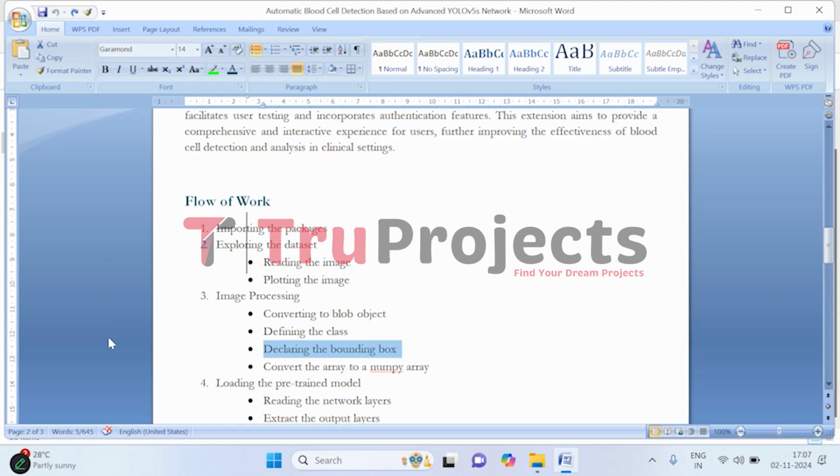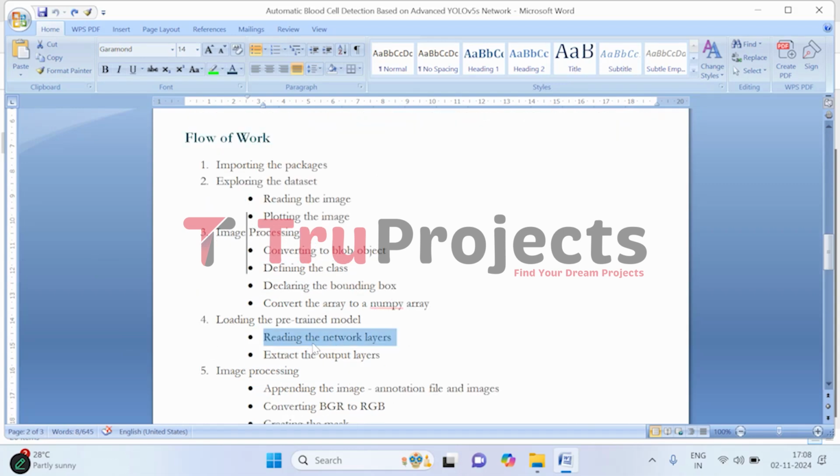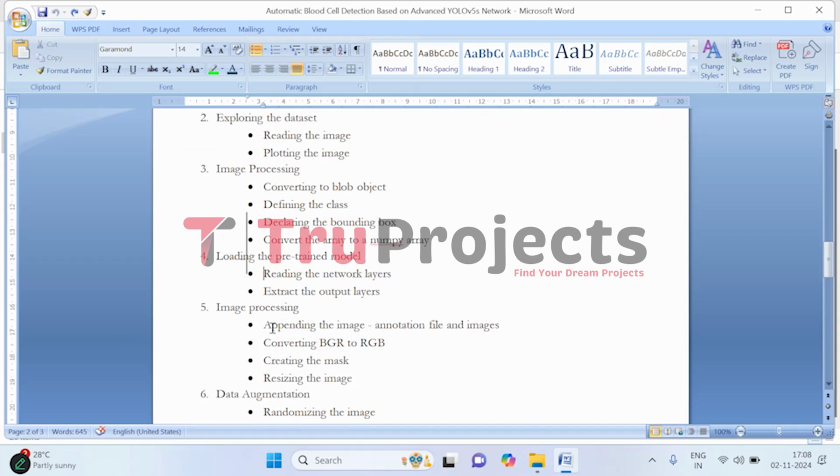And we set up bounding box coordinates, that is, bounding boxes that will be used for localizing the blood cells in the images. And in the next step, it involves converting images, that is the data, into a format that can be easily manipulated using NumPy. And then we load the architecture of the pre-trained model which has already been trained on similar tasks. And then we identify the layers of the network from which we will get the predictions. And then we do again basic preprocessing where we link the images with their corresponding annotations for better training.